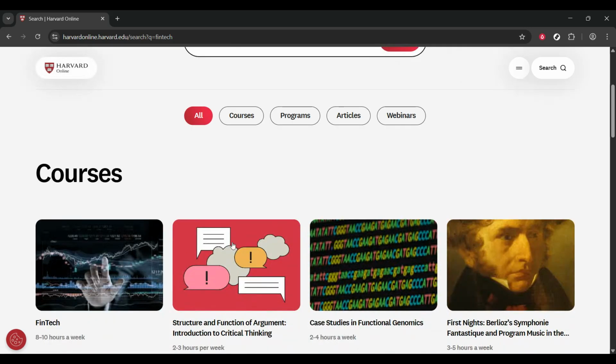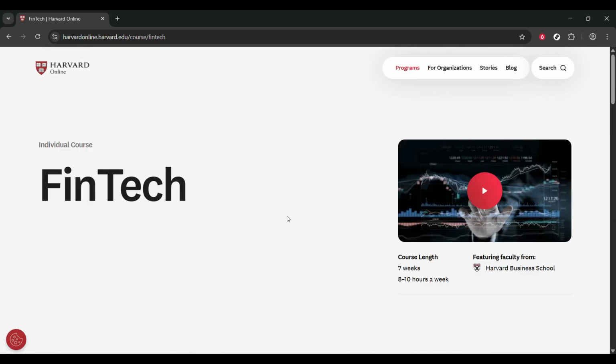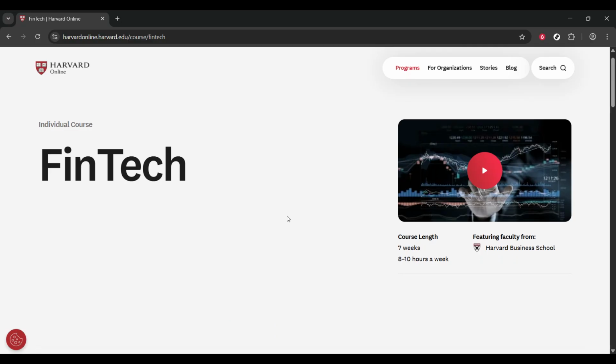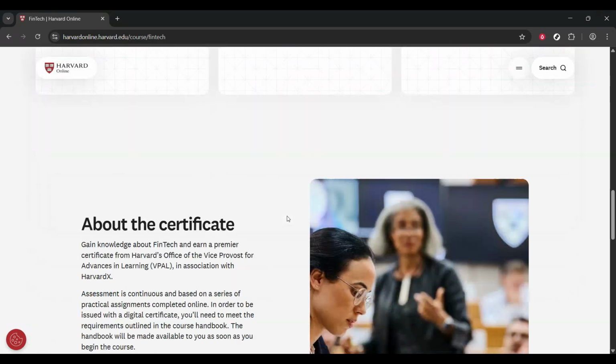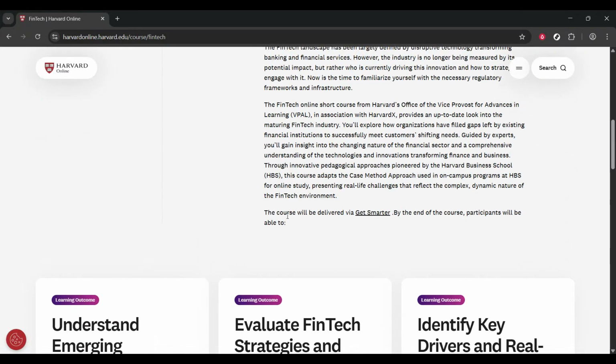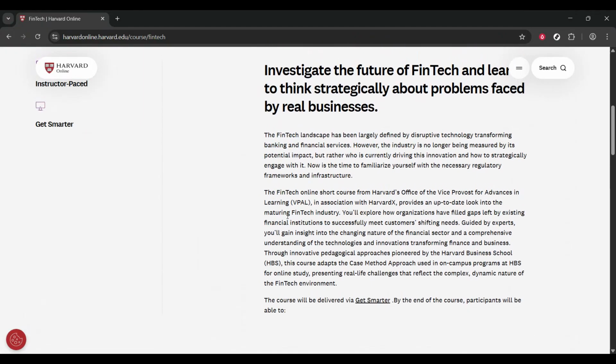From the search results, carefully click on the FinTech course that best matches your learning goals. Many of these courses are offered through Harvard Online or Harvard Business School Online, and they are designed for professionals, students, and beginners who want structured, high-quality learning.